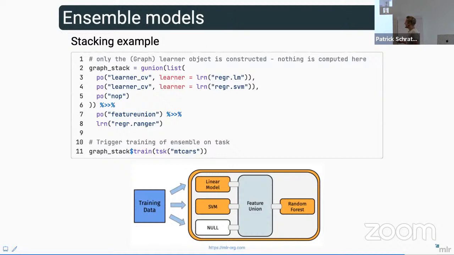And then on top, we have our super learner, our ensemble learner that takes both of these inputs. In this case, it is a ranger learner. And this is how it would look in diagram form. You have the training data, we have our linear model, our SVM. This is actually doing nothing, just having to control all of these. We do a feature union in the end using this pipe op here, and then we train a random forest based on the base learners.